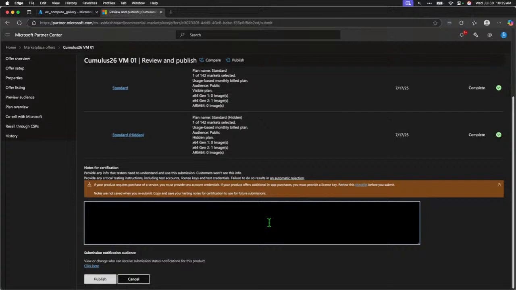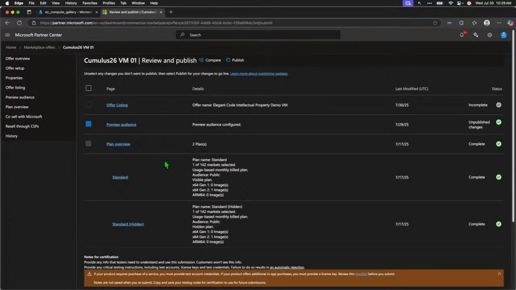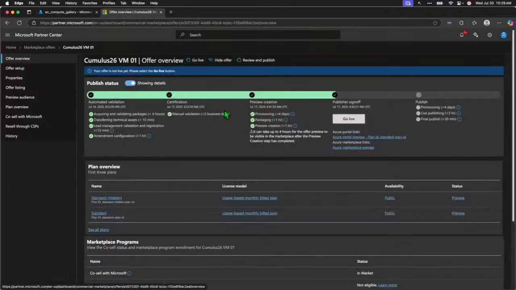I can give a note down here to the certification team about my VM. Now, what that means is that there is a team that's going to take a look at your virtual machine offer. It's going to be subjected to security scanning and things like this, and you can provide information to that certification team so that they might take things into account during their certification process. Okay, so I'm not going to publish this because I've done so already. And what I'd like to show you is the process that we go through after publication.